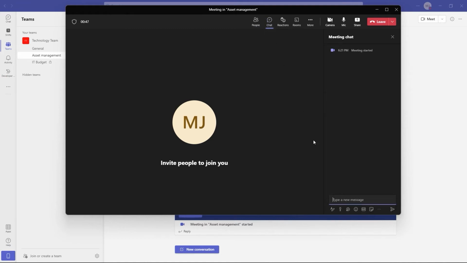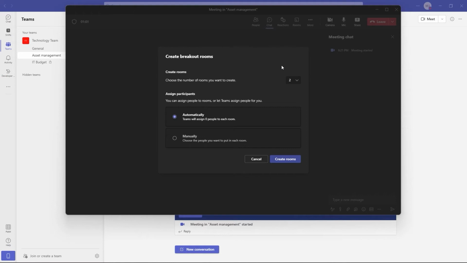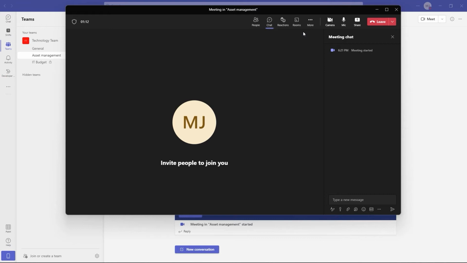In terms of chat, here is where we can drop in that link for our form, or we can run the form there for everyone. And in terms of breakout rooms, remember, we did create the breakout rooms ahead of time. So instead of setting these up, they'll automatically be created for us. And we can just move things around as needed. Go ahead and cancel this here.